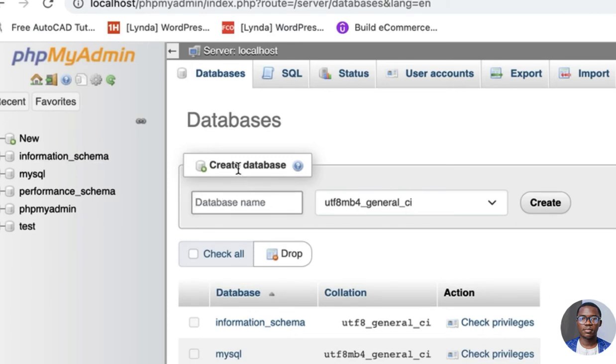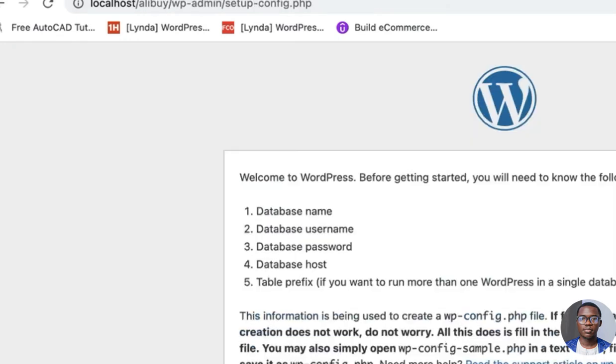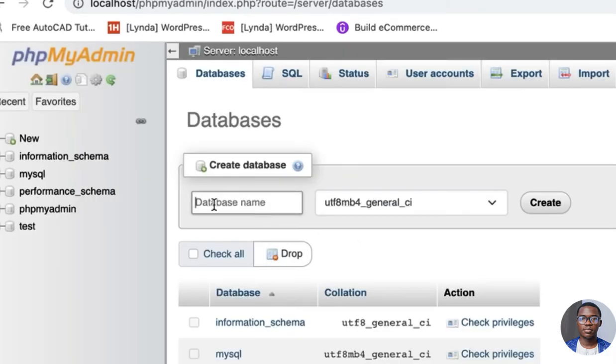All right, fill in your database name, and then you click on create, or you can also click on new down here. It still brings you up to this same page. Now I decided to give my URL as Alibi. So all I have to do here is get over to the database name, and I'll give it a name, Alibi. I'll give it all lowercase, and then I click on create.